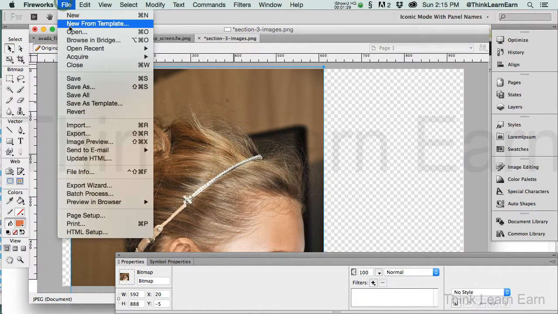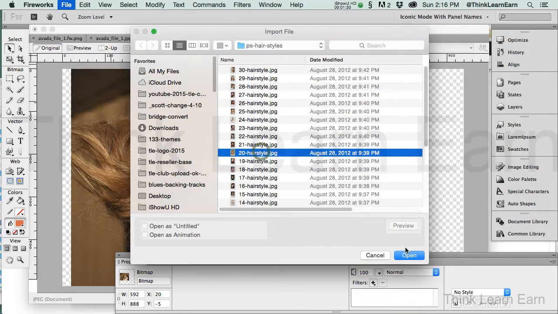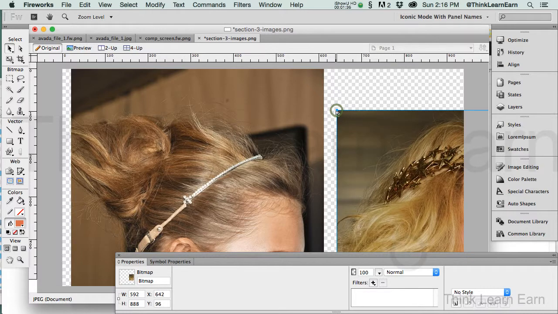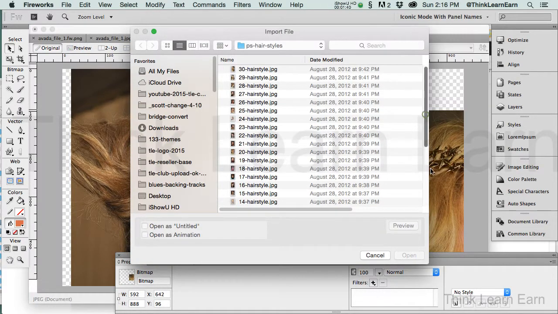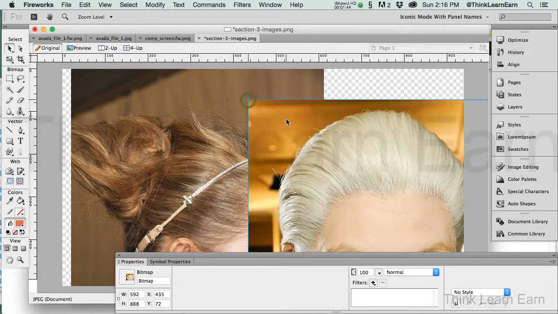Again, File, Import, Command R, Control R for Windows. I'm going to select this file. I'm going to put that right there. I'll fix that in just a second. And I'm going to select one more piece of information, put that right here. Okay, now, obviously these images are too big.